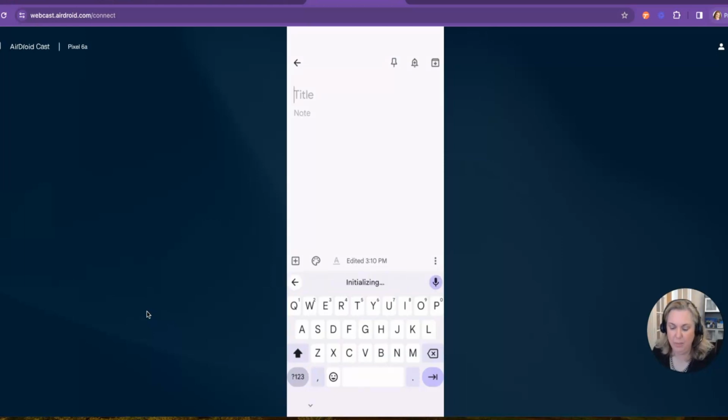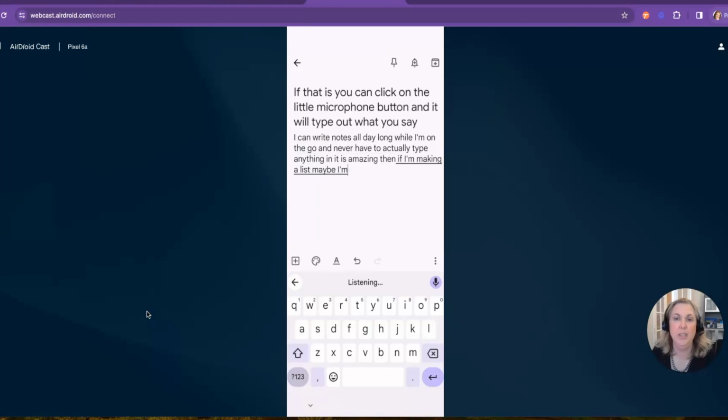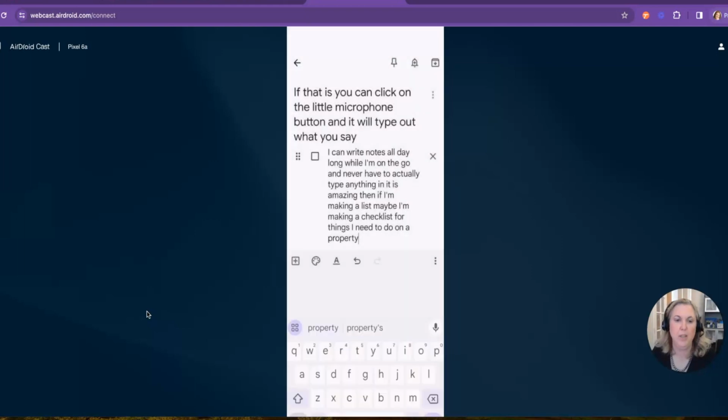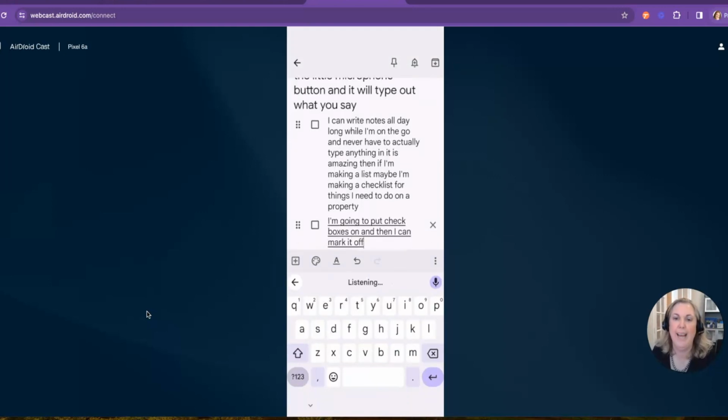And then the beauty of that is you can click on the little microphone button and it will type out what you say. It is so beautiful. I can write notes all day long while I'm on the go and never have to actually type anything in. It is amazing. Then if I'm making a list, maybe a checklist for things I need to do on a property, I'm going to click on that little plus button and add checkboxes, right? So everything I add, I'm going to put checkboxes on, and then I can mark it off as done.